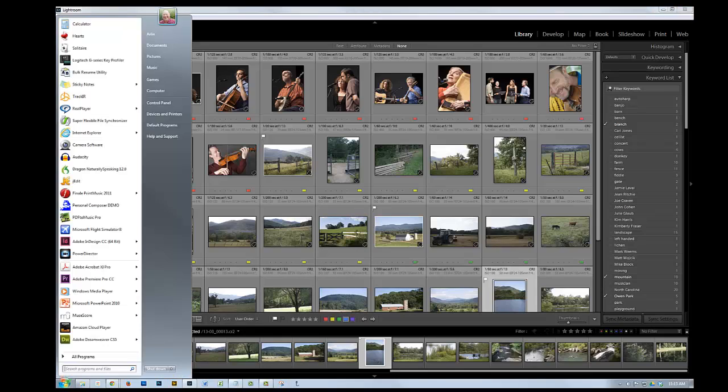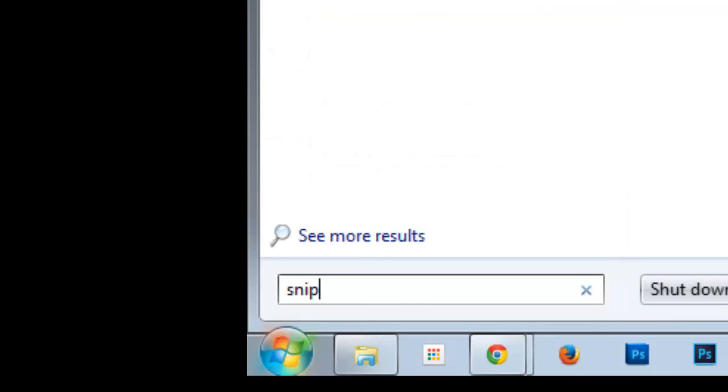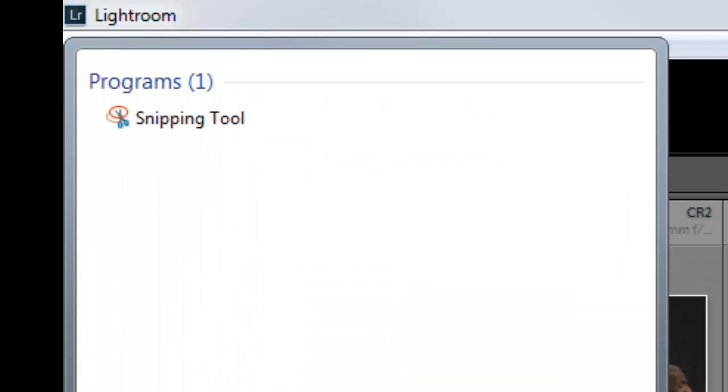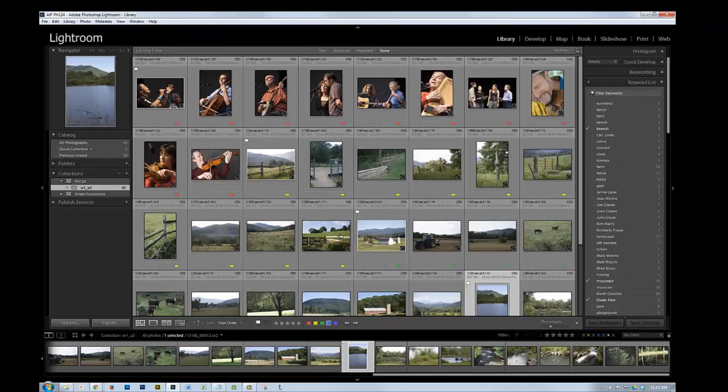If your snipping tool is not conveniently located on your desktop, which it won't be by default, you can click on the Start button, and if you click on the search function in the lower left in Windows, you can type snip, and then it will pull that up, and then you can click on it there. So there you go. I hope that covers everything.